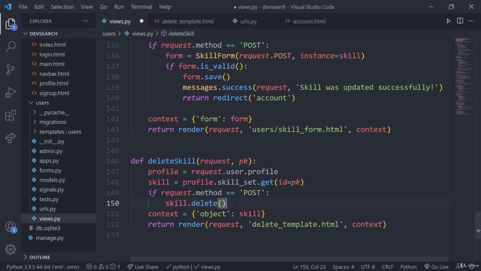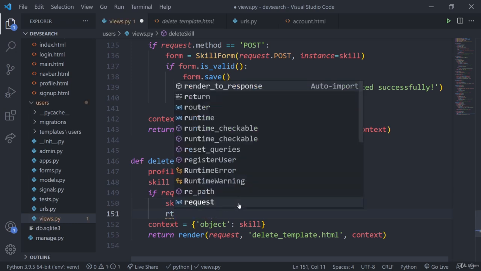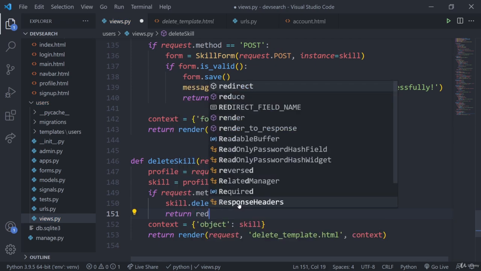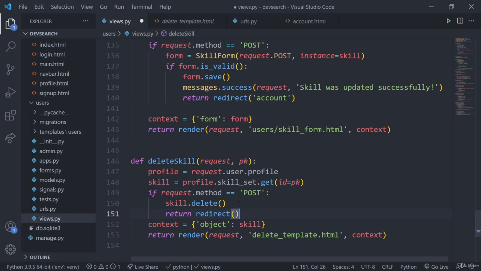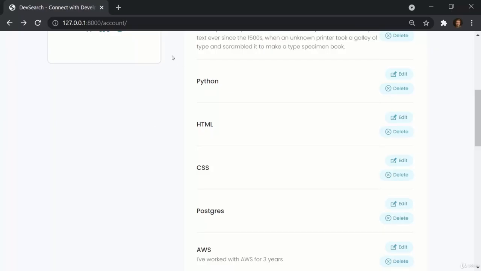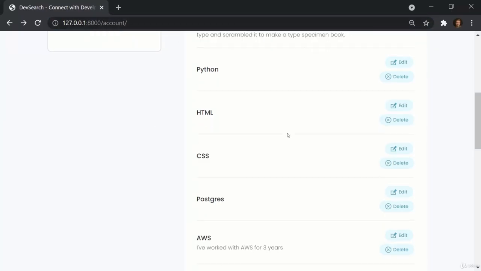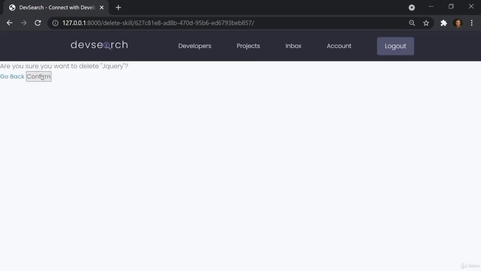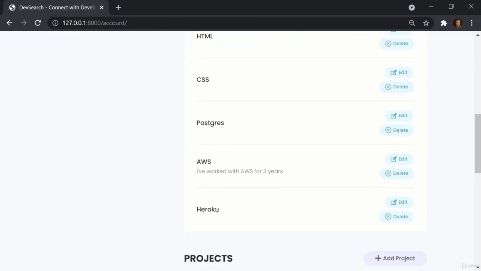Okay, so we delete the skill, and then we just want to redirect the user. So we'll just do return redirect, and we are sending the user back to the account page. So when a user deletes their skill, they will be sent to the account page. So now let's go ahead and try this. So let's say we want to delete a skill. All the functionality is there. So let's say we want to get rid of jQuery. If we hit confirm, the skill was deleted.